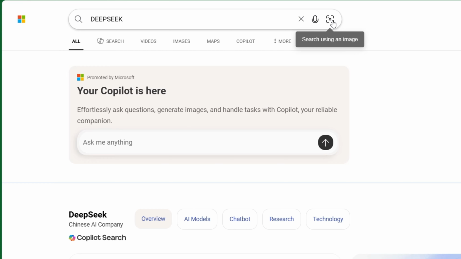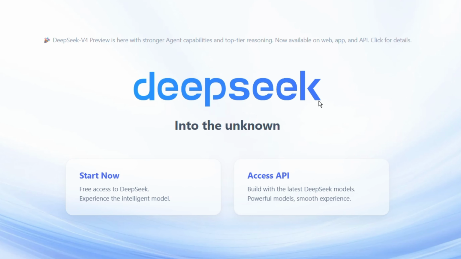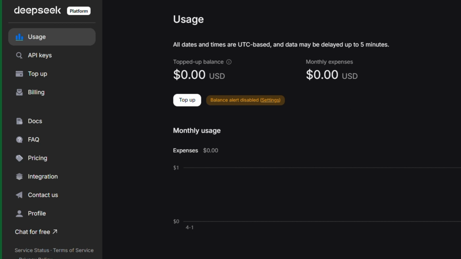So first, open your browser and search for DeepSeek. Now scroll down and click on the first one. Make sure it's the official website. Once you click that, here you'll see two options, Start Now and Access API. Tap on Access API. So you'll arrive to this page.